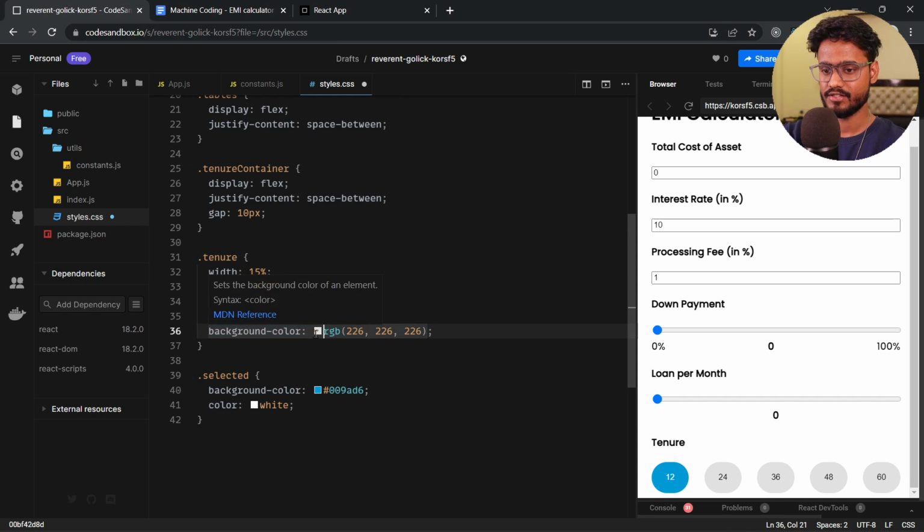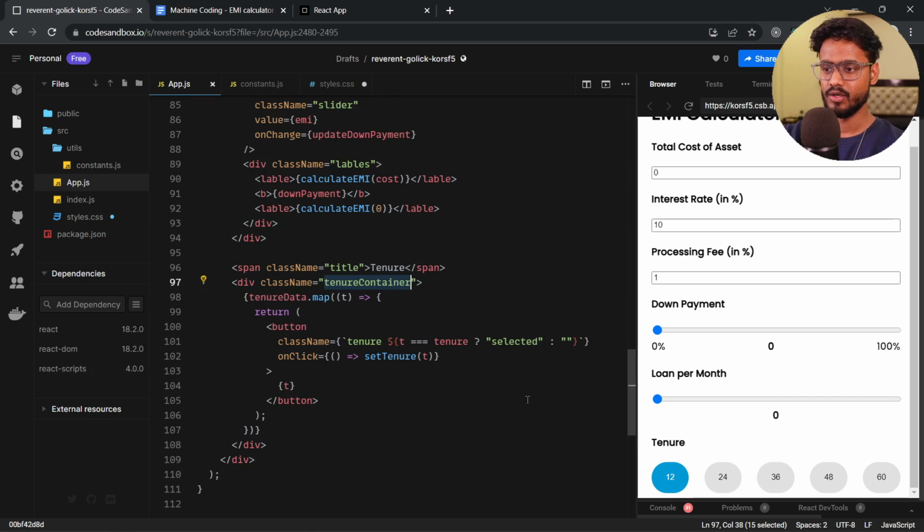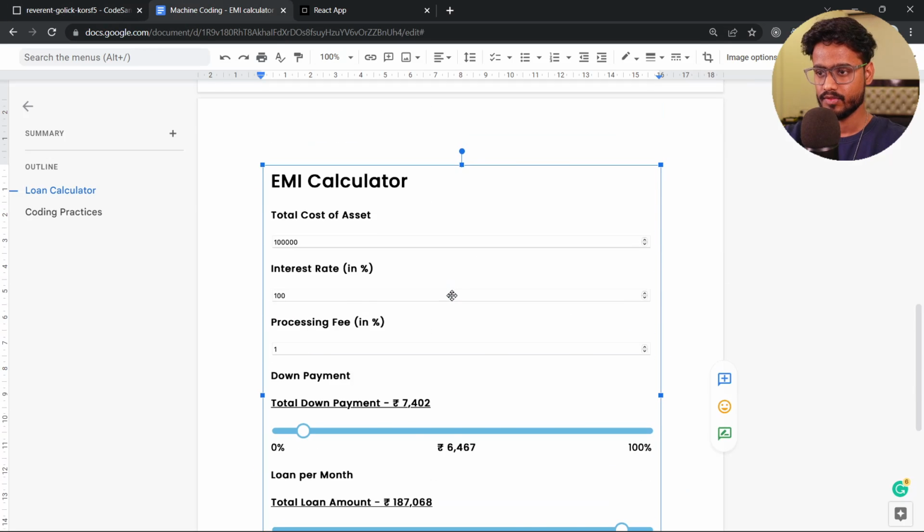And this color is actually some grayish color. As you know, we added this selected class, if the tenure is equal to the selected tenure, then it's gonna have this selected class with this background color. And you can see this is working absolutely fine. We're able to change our tenure. Now it's time to add the logic for EMI calculation. So let's go back to our sheet and see.